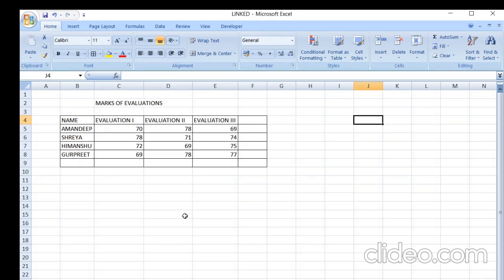As you can see, I have created one worksheet where I have given a name, linked, any name you can give. I have taken 4 students' names and I have taken 3 test marks, or you can say 3 evaluation marks. Now what I am going to show you is that in another workbook, in another file, I am going to do the total of these 3.